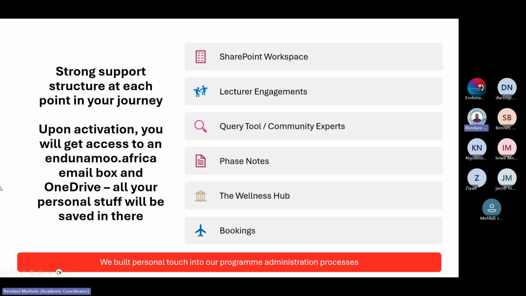Then, in terms of getting through to the lecturers, as I was saying, there are consultations that you can book, and you can then have a one-on-one and work through any issues that you might have.